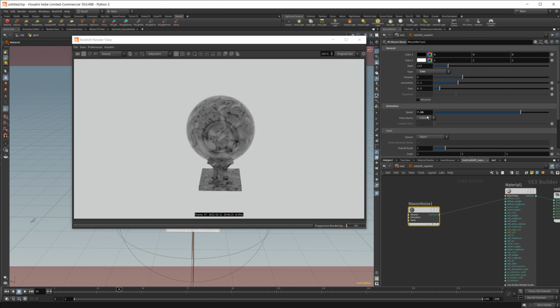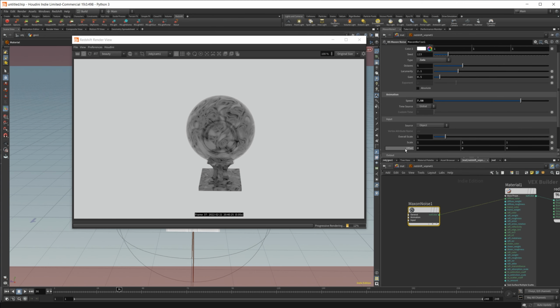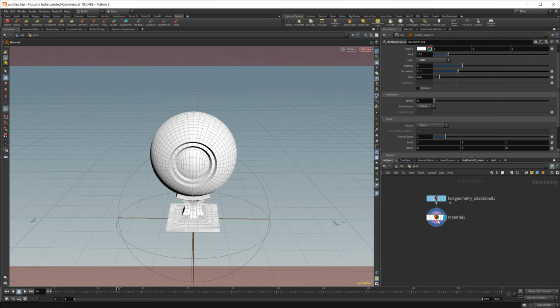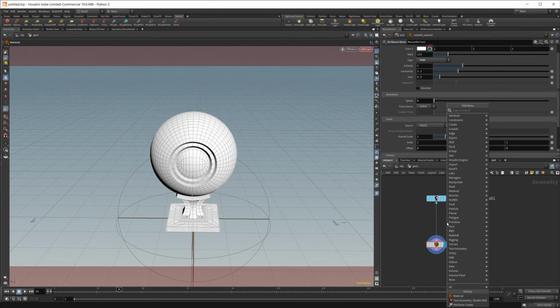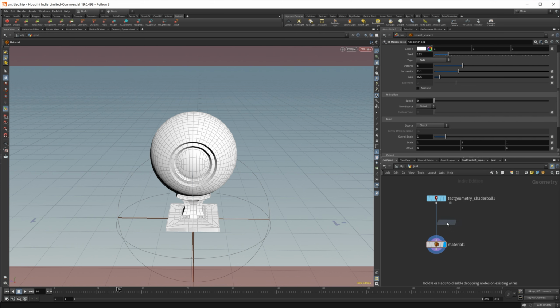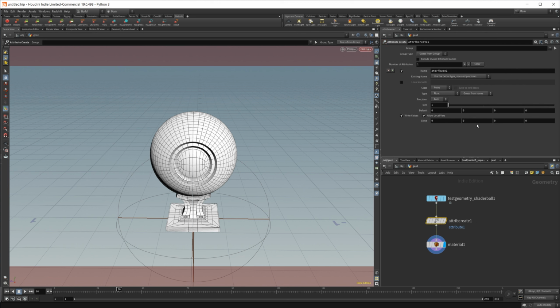But if you don't want to use this or you don't have access to this, you're probably going to want to use the offset, or if you want to change like the scale or something, then you're going to want to go about it using this method. So I'm just going to set this off to the side here, and we'll go back to our object level and we're going to set this up. So to do this, we need to create some attributes. So we'll just do an attribute create, and we'll go ahead and wire this up.